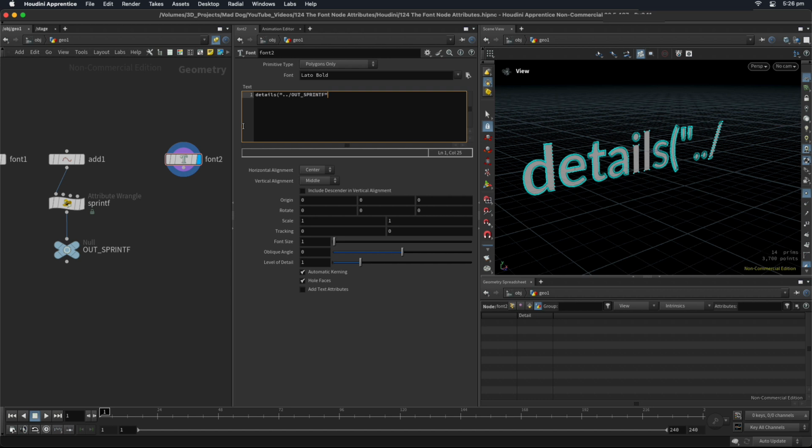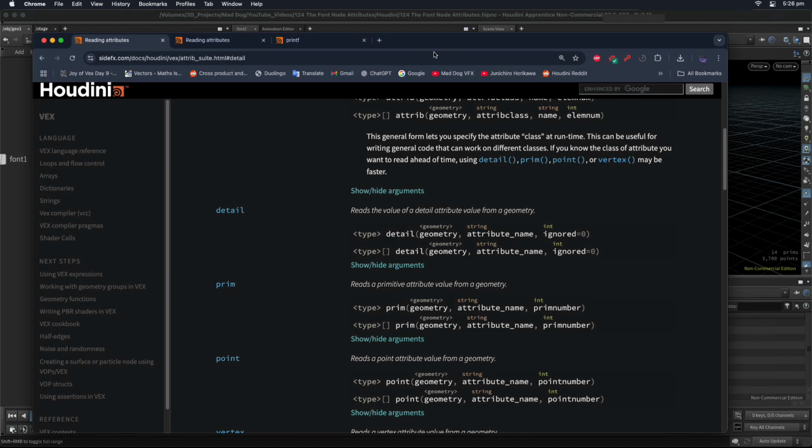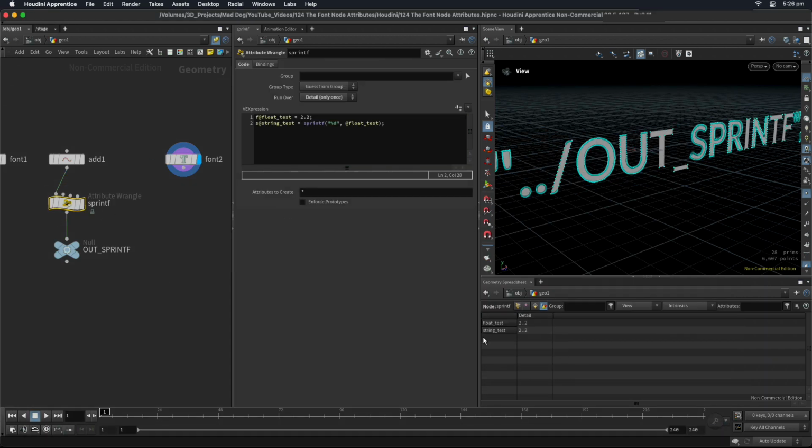Let's close that. Now you might remember also that I have to put in the attribute name inside a string. So I'm going to do that. My attribute name is, remember, string underscore test. So let's do that.